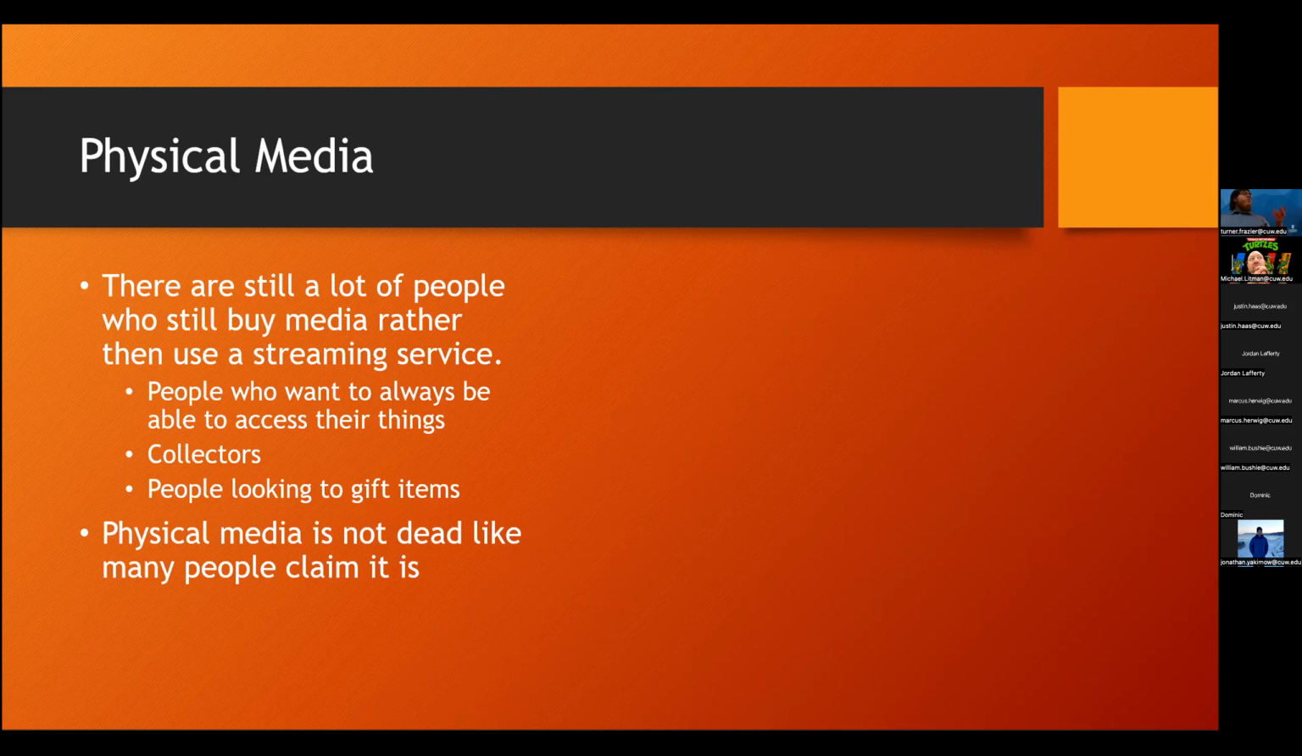Other people like collecting. You always have people who like collecting movies, putting them on a shelf, showing them off, or who want a special collector's edition. And you have people who just want to gift items. It can be a very easy gift for you. Just go find a movie somebody likes, buy a DVD of it for them and hand it to them for Christmas or something. So all in all, physical media isn't as dead as some people may say.